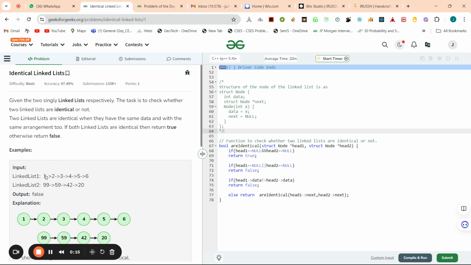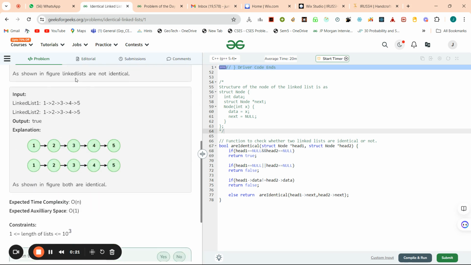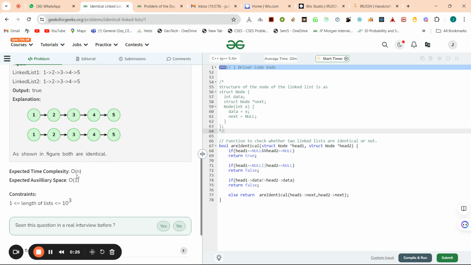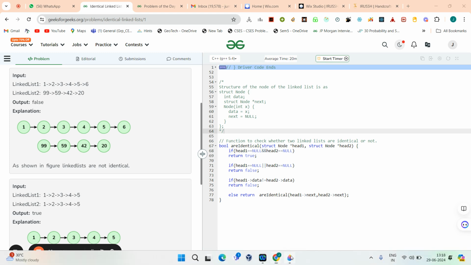So it's pretty simple. 1, 2, 3, 4, 5, 6. This is a linked list and 99. These two are obviously not the same, but these two are the same. 1, 2, 3, 4, 5 and 1, 2, 3, 4, 5. So these are identical, and we have to return in O of n, and we cannot use any space. So let's decide how we'll do it.